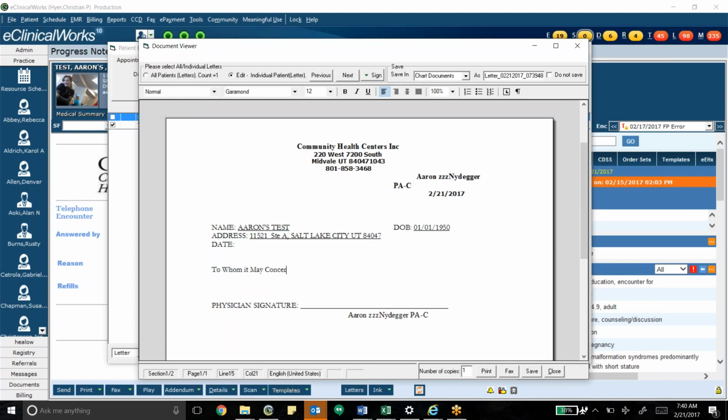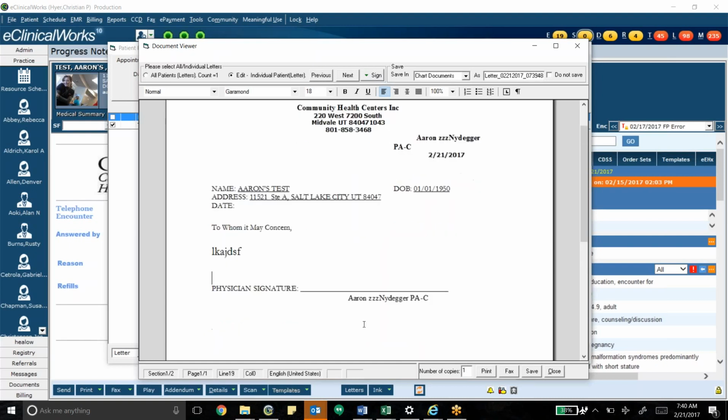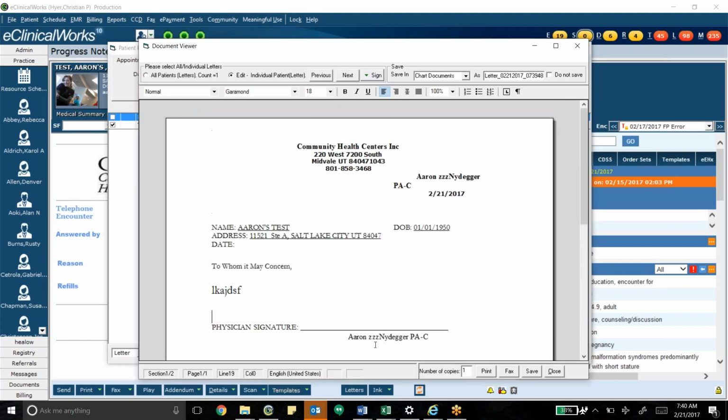or whoever you're addressing it to. But if you wanted to write a letter about whatever it may be to their employer about their ability, their disability, whatever it may be, you can write that all right here, and then you can print it and wet signature sign it, and then you click save, and then it saves it into patient documents. Then I could do print, and I can print it and put a wet signature on it. So this is a more generic type approach.